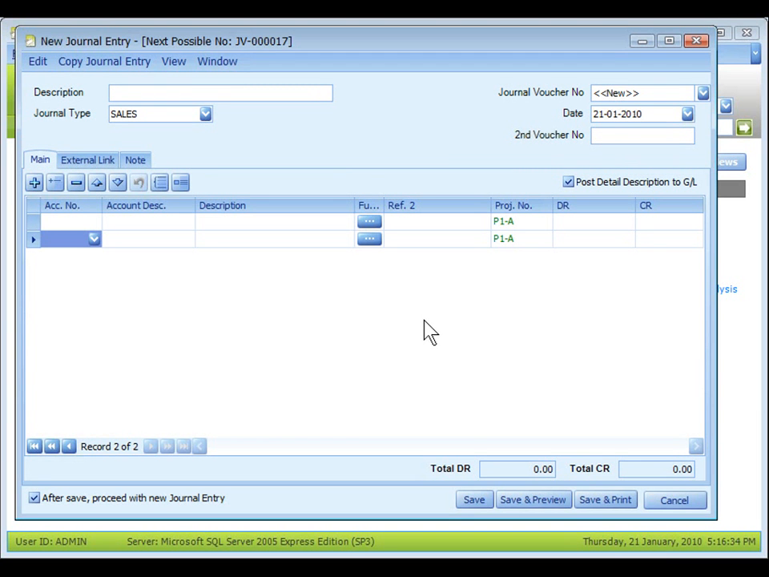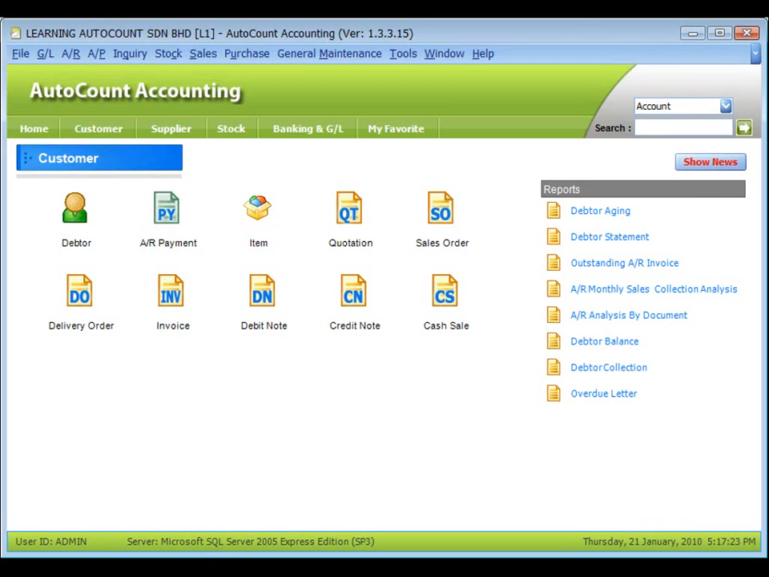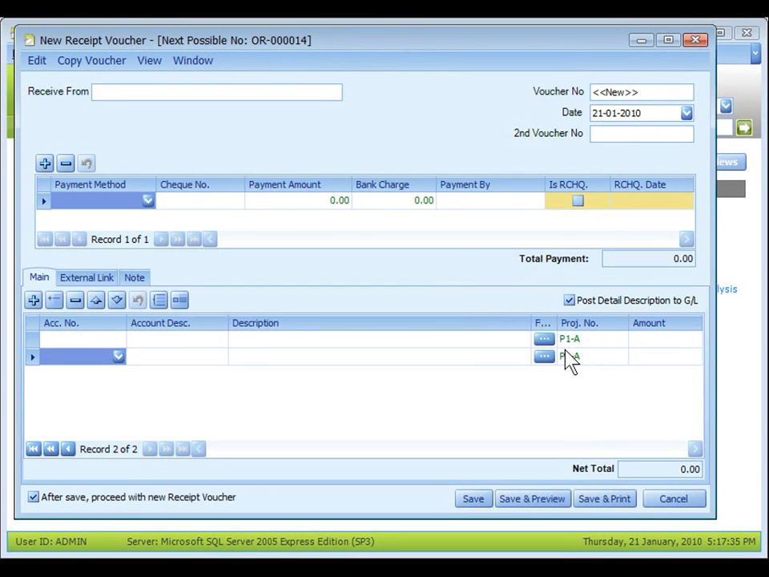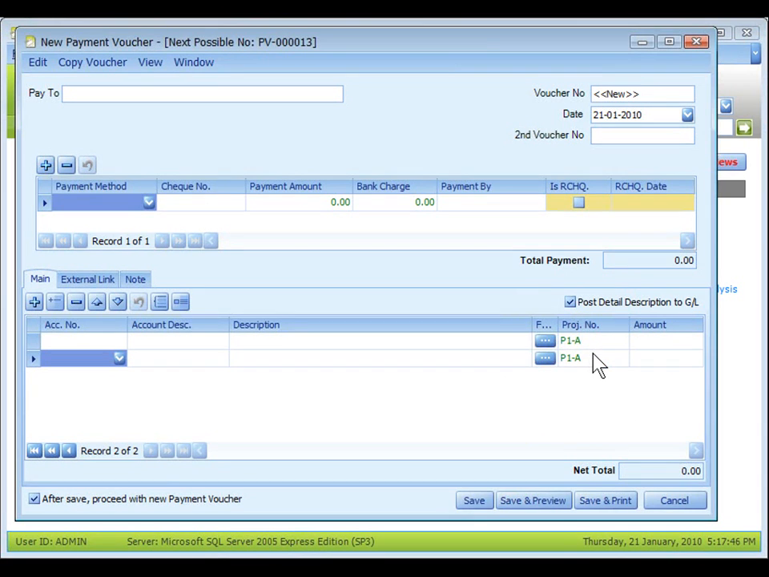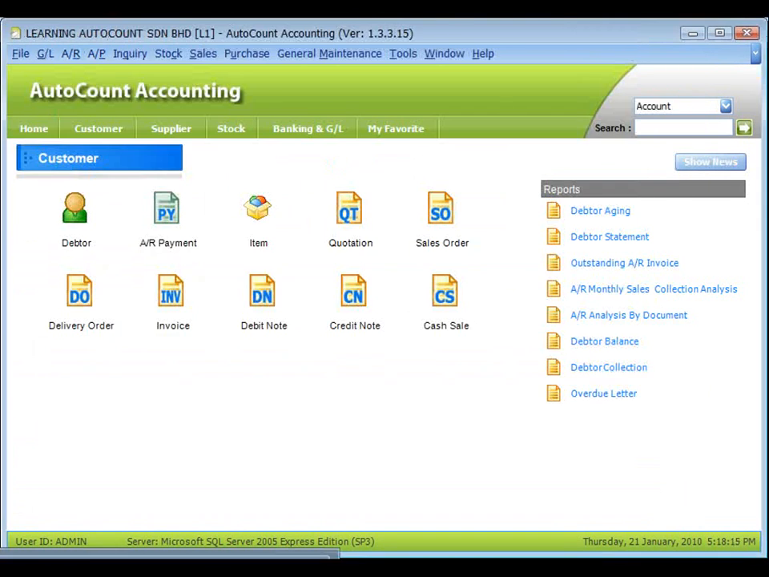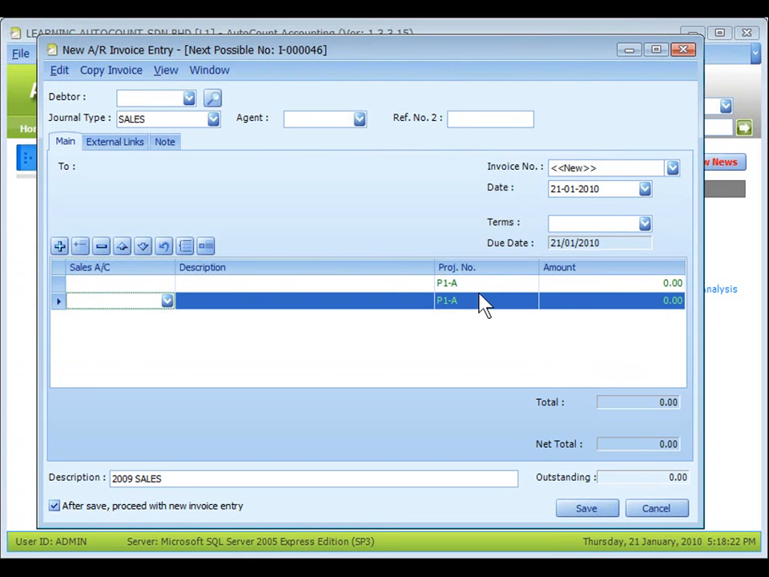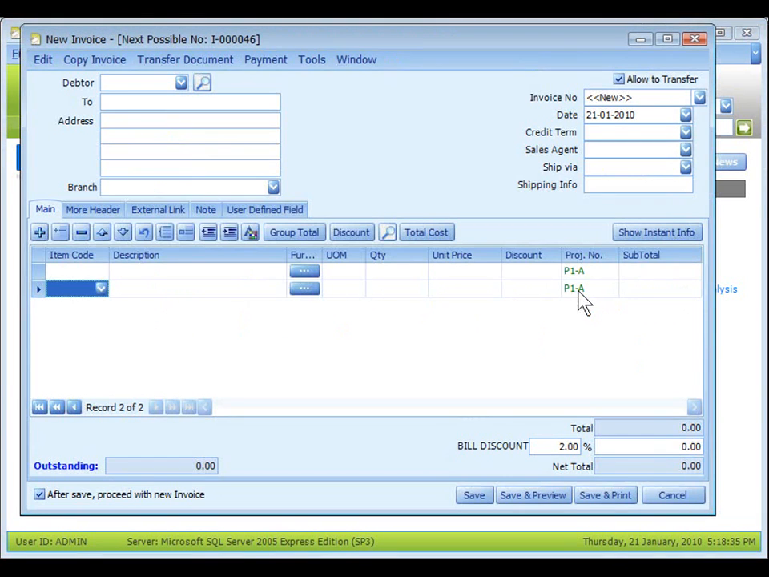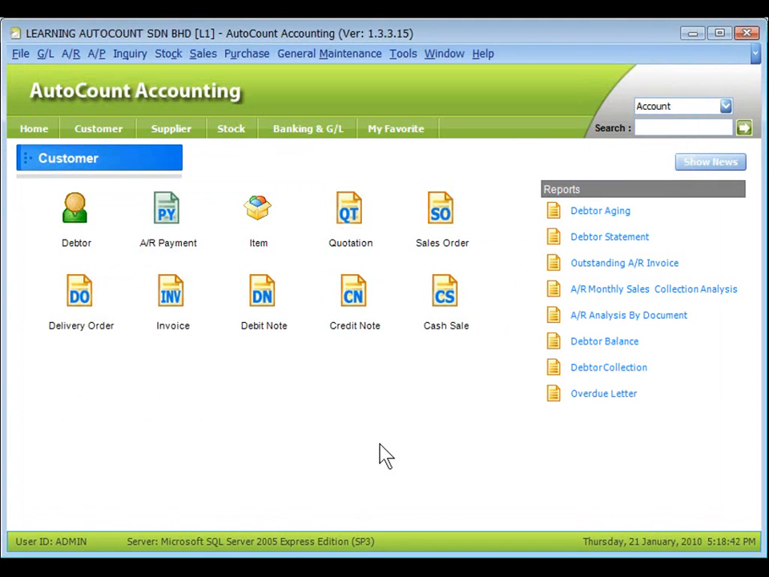Look at Journal Entry. You will notice that there is a column for project number appearing in the transaction entries, and the default project is automatically assigned. Of course, it is amendable, similarly to other transaction entries such as receipt voucher, payment voucher, AR received payment, where the project number is assigned here, AR invoice entry, sales invoice, and so on.